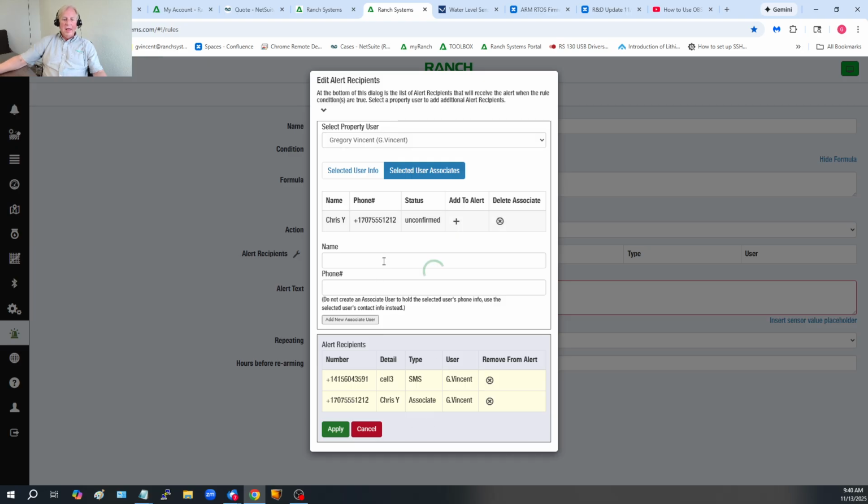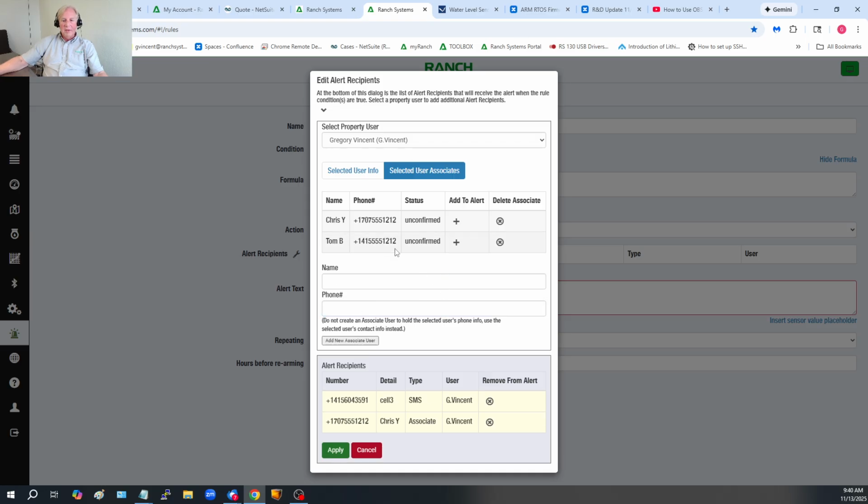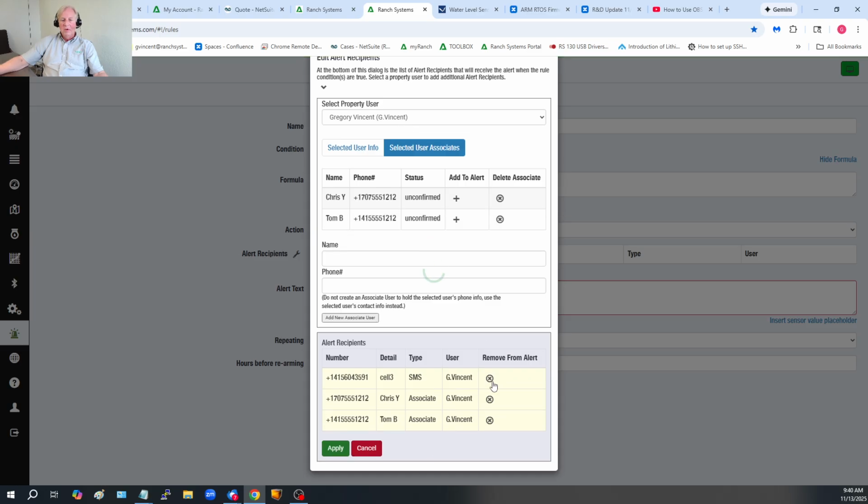I'm going to also add someone else. This is Tom. And Tom's listed there. I'm going to go ahead and put his phone number in there. The format for the phone number is the +1 and then the phone number. And once I've added that, I'm going to press this button here. It says Add New Associate User. You'll see Tom has been added there. And I'm going to go ahead and press the plus sign to add him to the alert as well. And you'll see Tom shows up right down there.